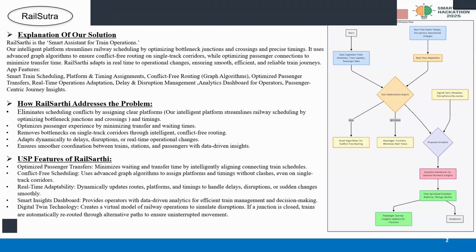Fifth, Smart Insight dashboards. This gives railway operators a data driven cockpit to efficiently manage the entire network and make quick, informed decisions. We have also made a process flow.